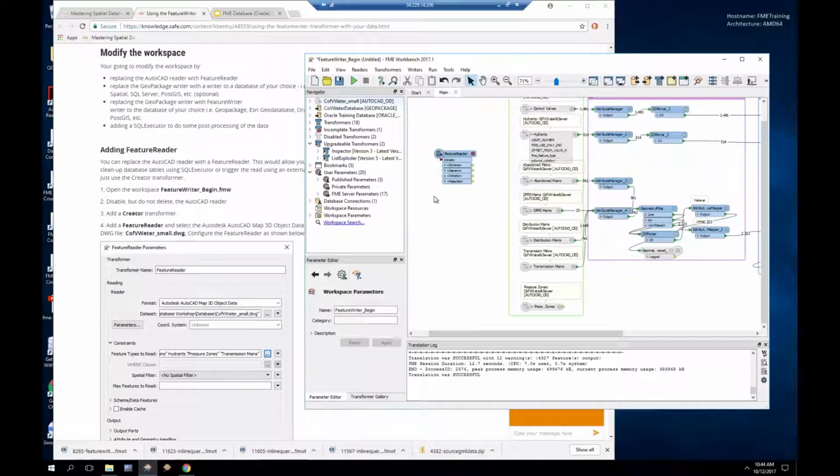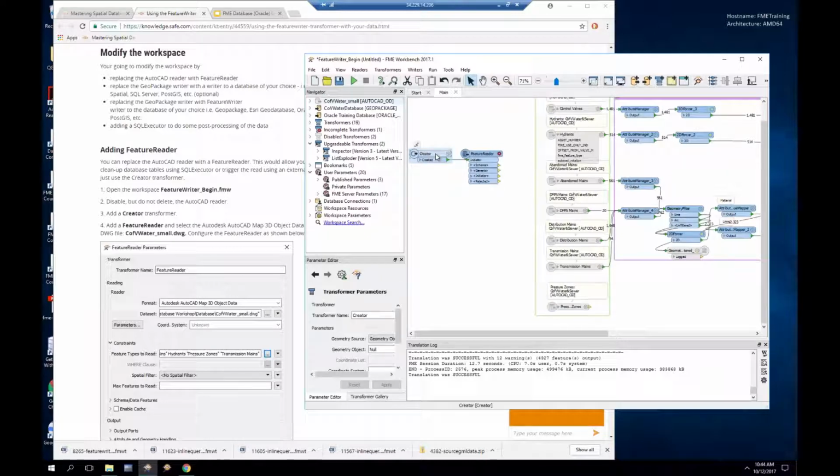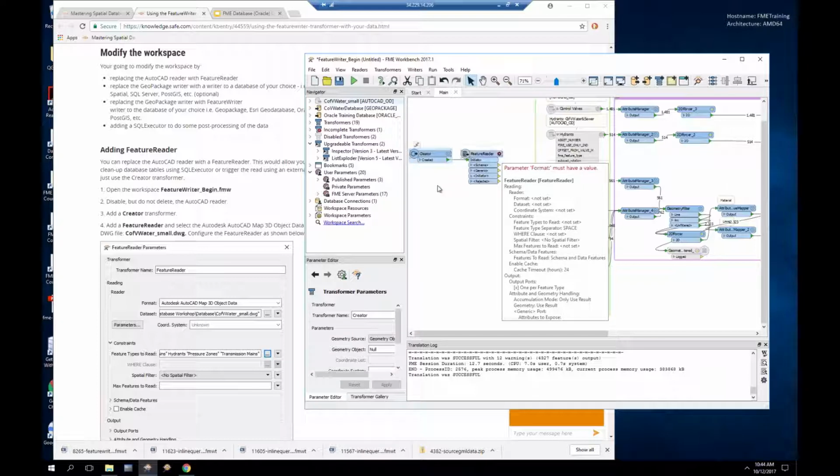Now, I mentioned earlier on that there are different ways that you can initiate the feature reader. In this case, I'm just going to trigger the read of the data using a creator. But it could be a SQL creator that we're running with a query to pick out the features that we want to trigger the read of our AutoCAD data. It could be something like the directory path reader. So if you're going to read multiple CAD files, you could use the directory file path reader to read a list of files and then trigger the read of those files with the feature reader.